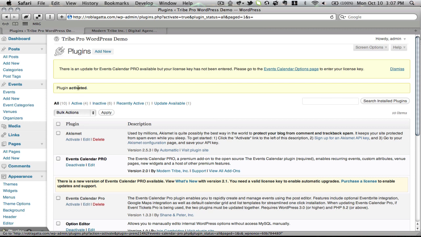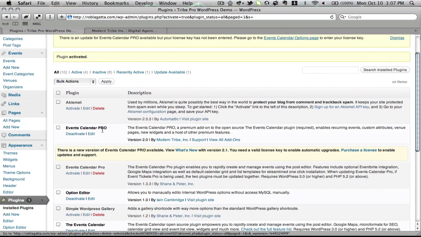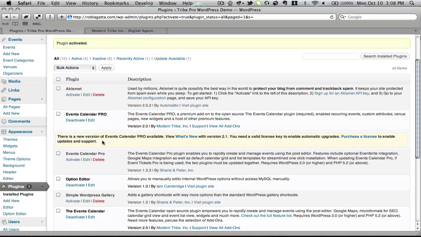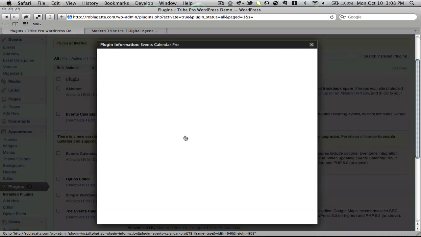On doing so, you see I get my standard plugin activated message, but there are also a couple others. The one up top here tells me that there's an update available, but that I can't get it yet because I haven't entered my license key. The one that appears down here in the actual plugins list says the same thing, but also allows me this What's New link, which brings up a pop-up, shows me the change log, and if I had entered my key, would allow me to do the upgrade right here.